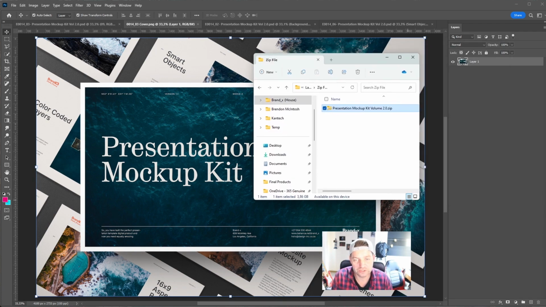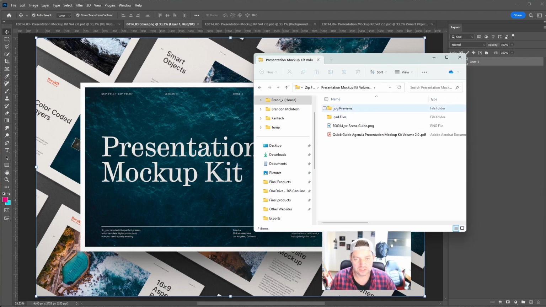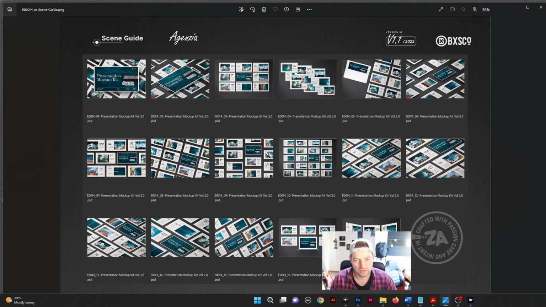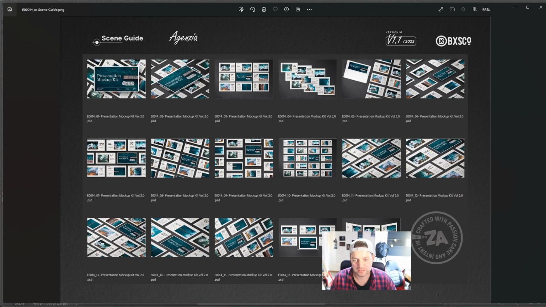So once you've downloaded it, you'll obviously get this zip file, and once you open the zip file, there'll be two folders, one with JPEG previews, so that's all the scenes just in JPEG so that you can look at them quickly if you need to, and the PSD files. I've also given you the scene guide so that you can peruse through the whole list of scenes quickly. I'm going to open that now quickly. So here is the scene guide.